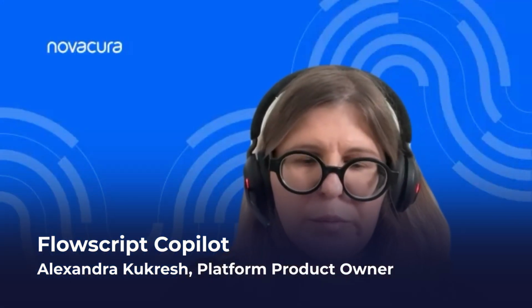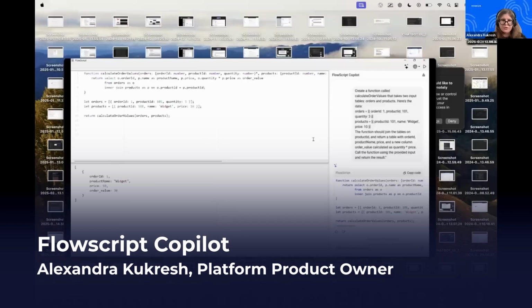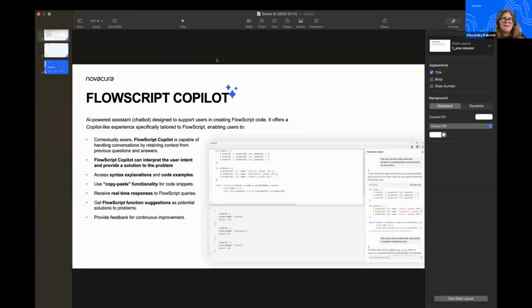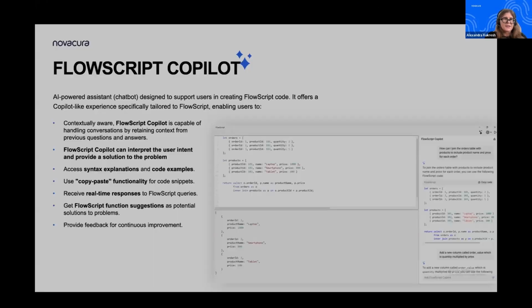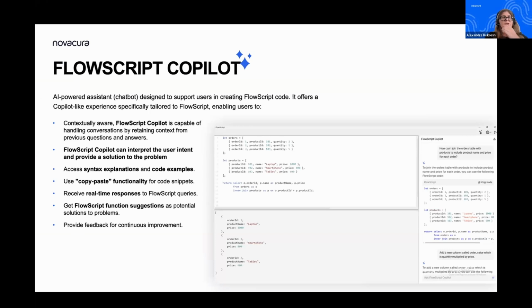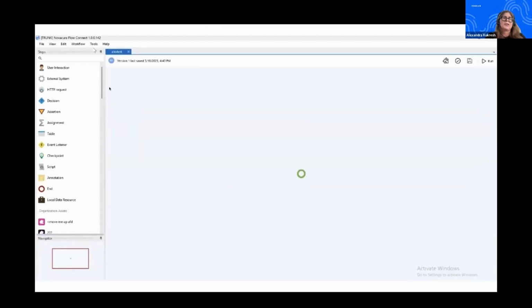Thank you very much, Malin. My name is Alexandra, and I will present today a new feature called FlowScript Copilot. This is an AI-powered assistant chatbot that was designed to support users in creating FlowScript code. It offers a Copilot-like experience and is specifically tailored to FlowScript. It has numerous features. Basically, it can generate code examples and even functions. And I would like to demo what it can do in practice.